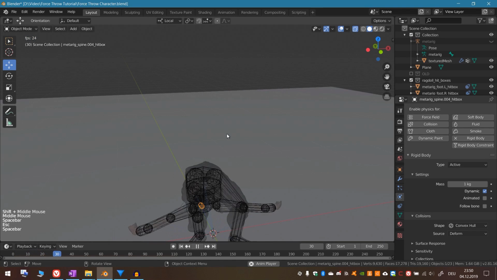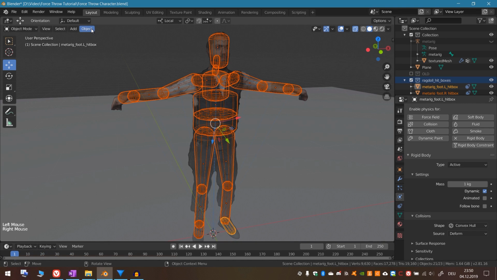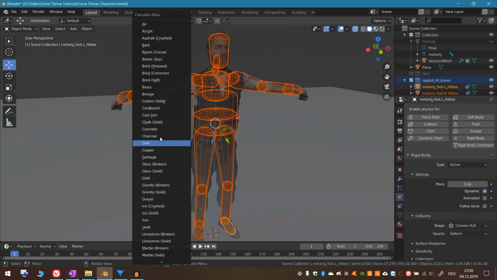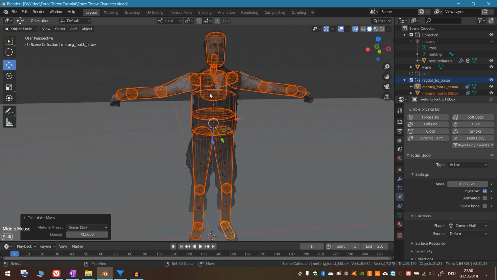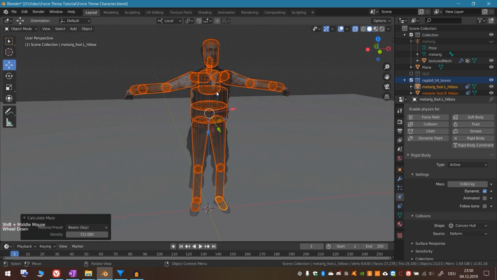When you're happy with the adjustments, select the whole ragdoll hitboxes group again and go to Object, Rigid Body, Calculate Mass, and select Beans Soy. This will calculate the mass of each individual bone so that the body parts have a more realistic weight.